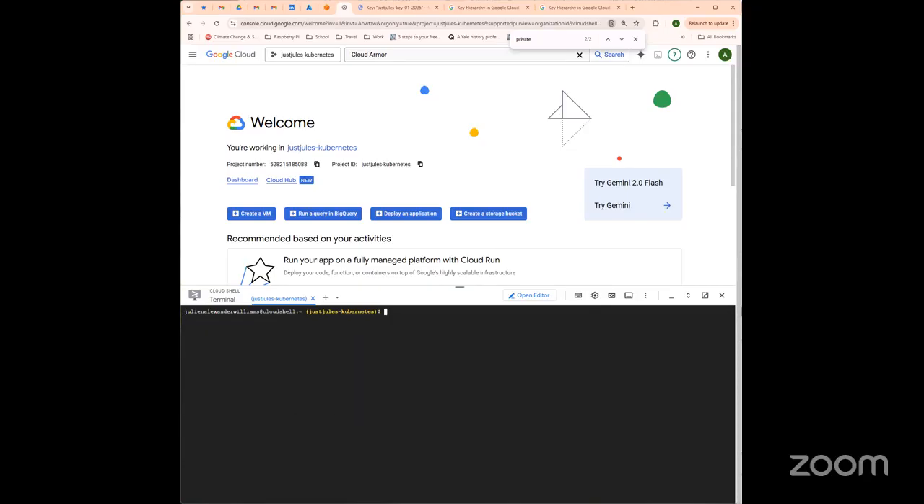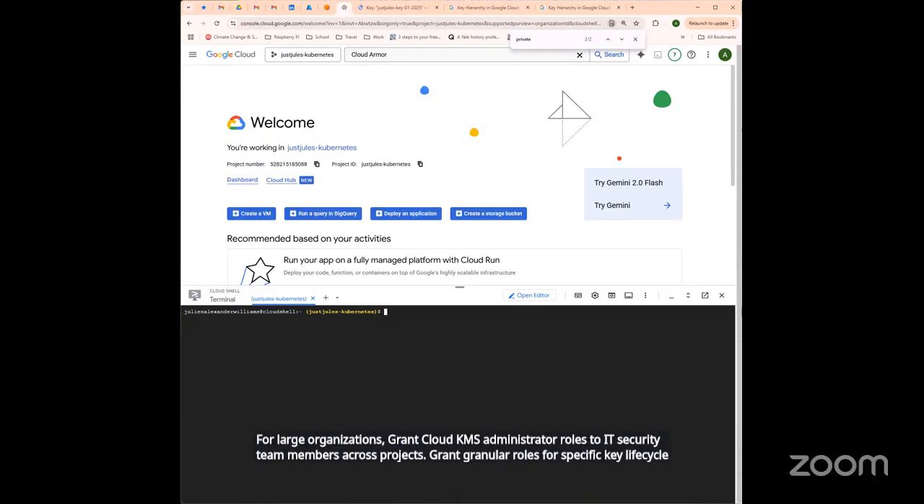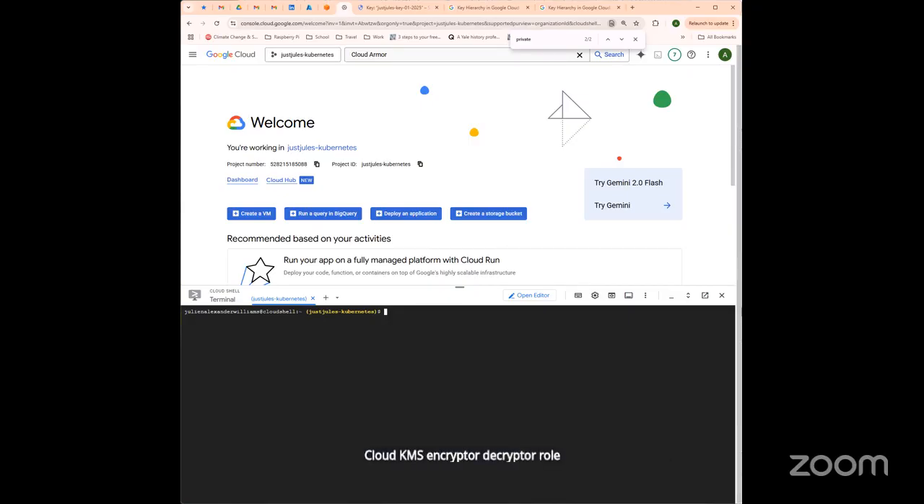KMS permissions. Managing access to Cloud KMS resources follows the key hierarchy: keys and key rings, projects, folders, and the organization. Best practices for managing access include grant key management roles based on job function, typically managed by IT security teams. For large organizations, grant Cloud KMS administrator roles to IT security team members across projects. Grant granular roles for specific key lifecycle aspects, like Cloud KMS importer role. Grant Cloud KMS encryptor-decryptor role to users or service accounts that need to read and write encrypted data.